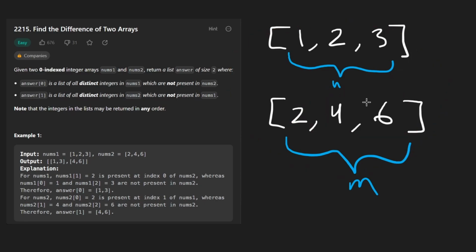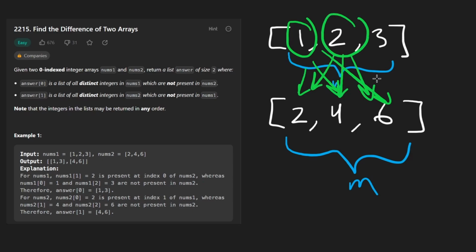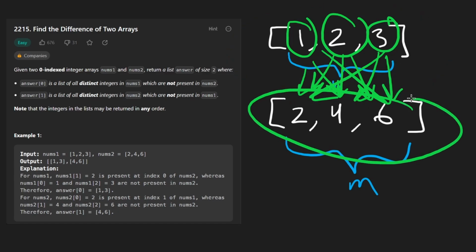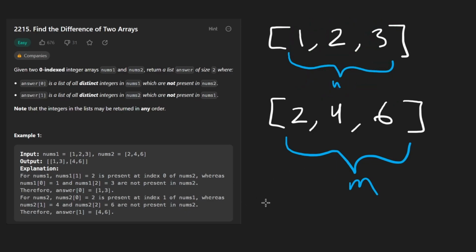How exactly are we going to do it? I mean, we could do it the way I just described: go through each element, look at every other element in the other array. So for this guy, we'd also have to look at 3 elements. For this guy, we'd also have to do the same thing. So you can see that that's not good, and we'll have to do the same thing for the other array. So this is an overall big O time complexity of n times m.